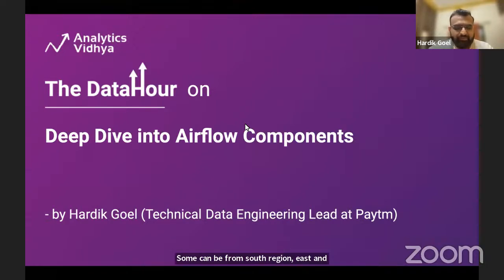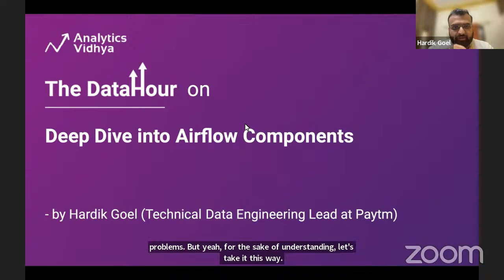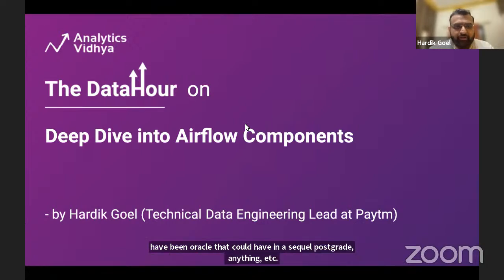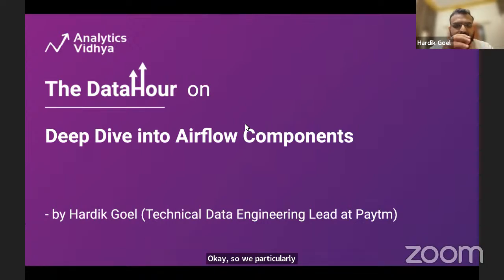Right now, this is a very basic example. Examples like these are not a practical use case, a real world problem. But yeah, for the sake of understanding, let's take it this way. So, firstly, we took the ingestion part of it, right, wherein we particularly targeted the RDBMS. That could have been our Oracle, that could have been our SQL, Postgres, anything, etc. Okay, so we particularly ingested the data, we consumed the data from there, right? We simply pushed it into some of our processing framework. Okay, so for the ingestion part, we could have used Kafka, Sqoop, etc. There is a plethora of options available.